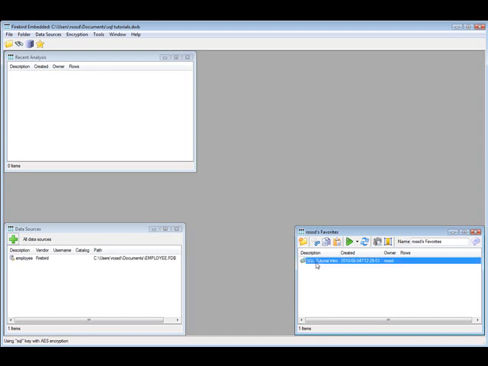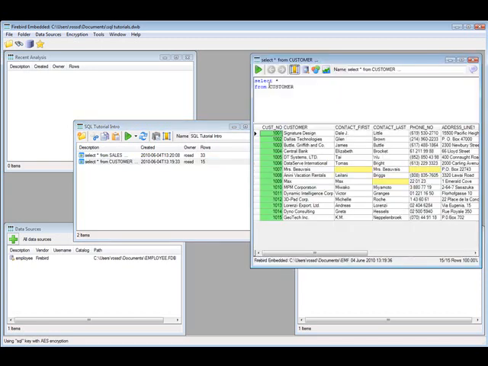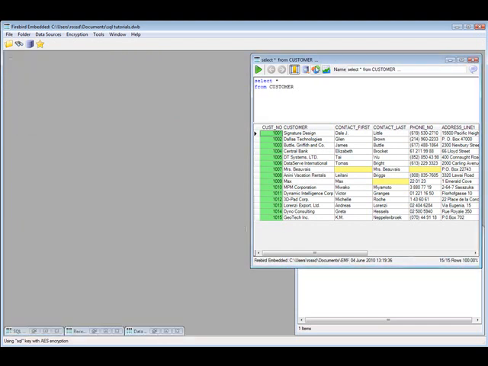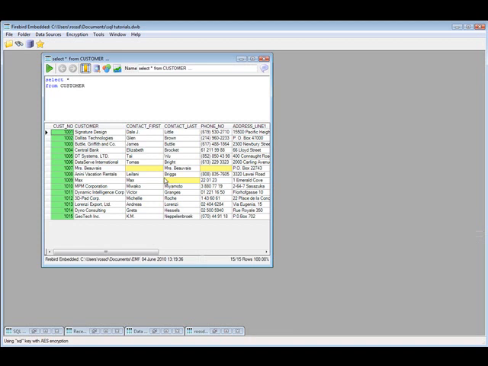If we look at what we did last time, let's take our customer query, select star from customer. What that does is select every column. Just get some of these windows out of the way. That selects every column from the table customer, and as you can see there are quite a few there.